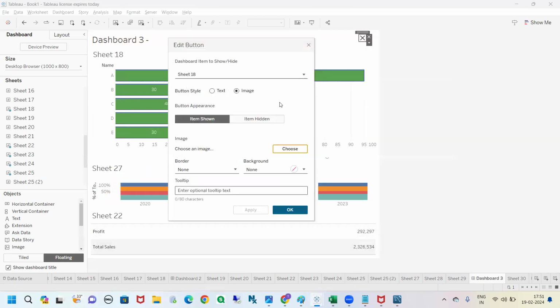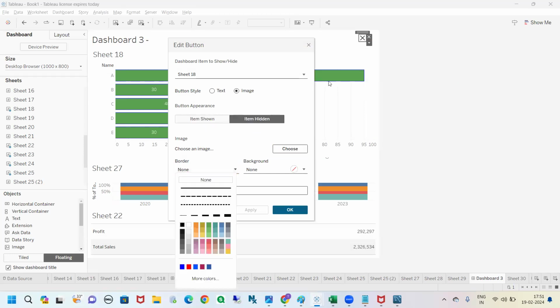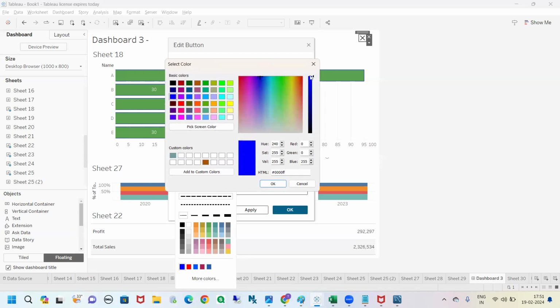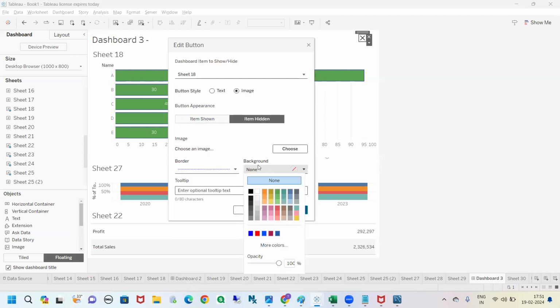And you can navigate to those images. One is for item shown and one is for item hidden. Now, if you want to have some border for this button, you can have some border like blue color, dotted border like that. You can have some button border here, and you can select colors also here.